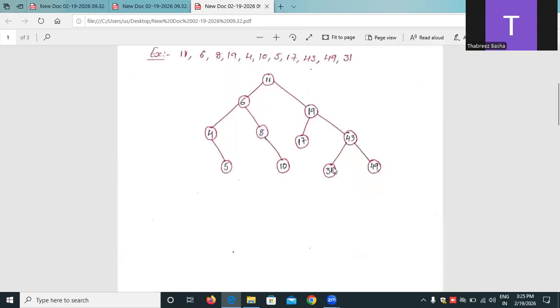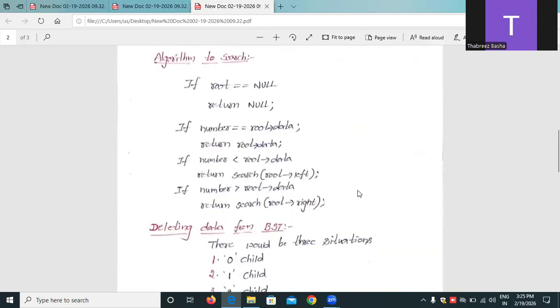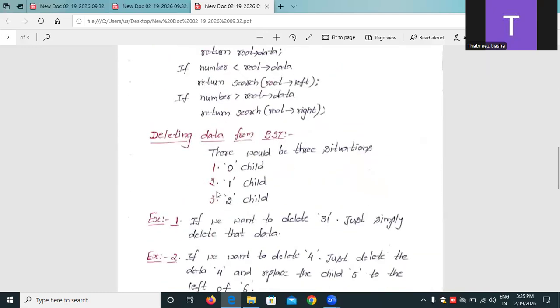If I'm going to delete 31 in the binary search tree, no problem. There is no child, that means there are zero children for this 31. What can I do? I can simply delete this element. There is no problem here. Next, check the second condition.